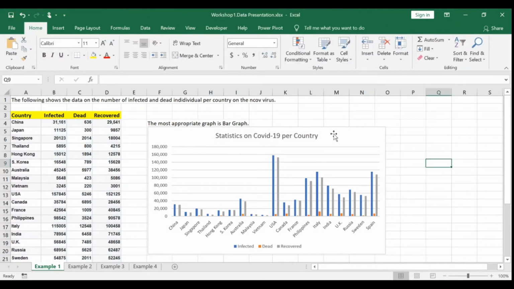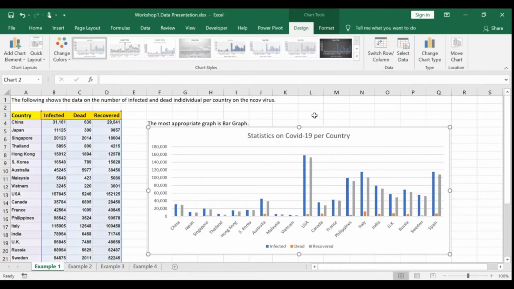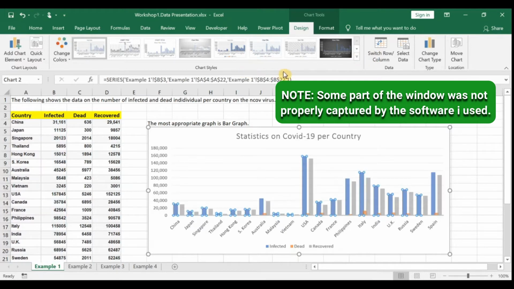If we click on our chart, we can observe that it adds another menu bar. It's called chart tools. This is where we can edit our graph. There's a lot that we can do here under the chart tools. We can edit it. We can change the colors. If we click on this part and change the colors here, we can do that. I can even change the design of my bar graph there.